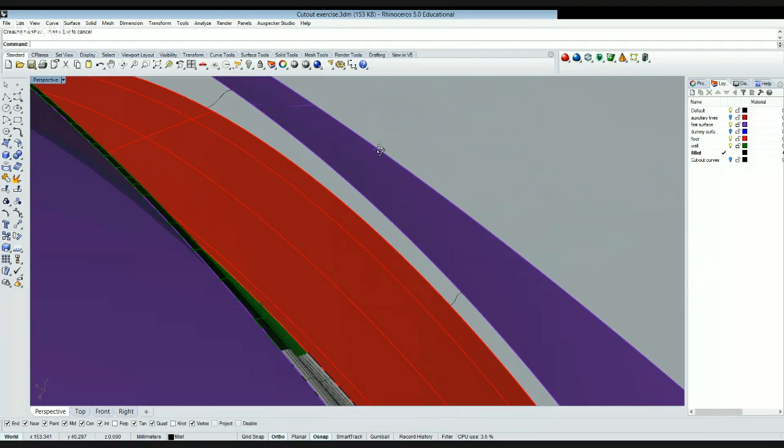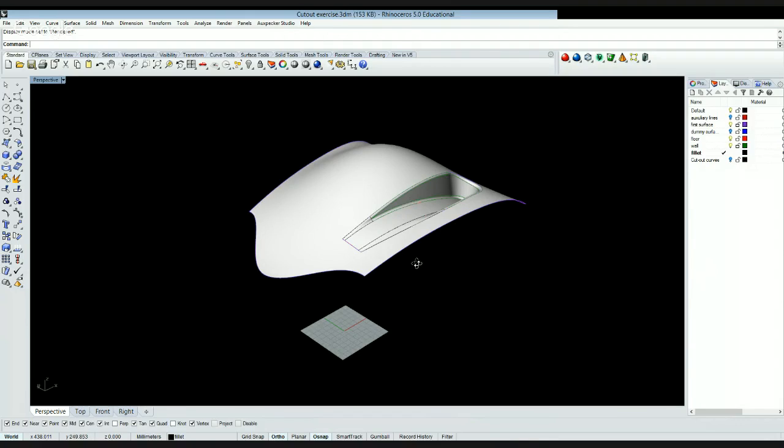Okay, and now I have created a smooth surface that connects my cutout with my original surface. Let me go to the render view to see how this looks. Okay, and you see that this was the exercise. I created my cutout, which is smoothly connected with my original surface.